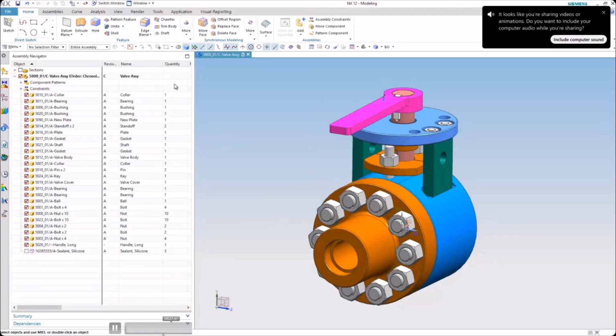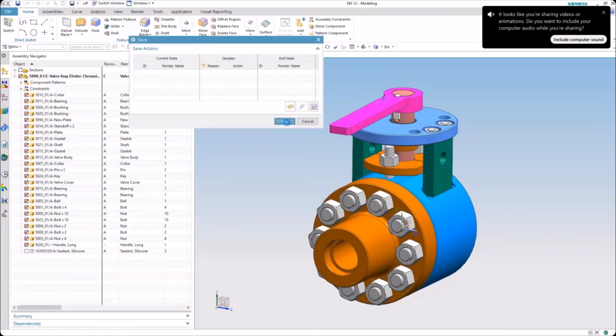My thing stopped playing. There we go. All right, and so now we're going to go in and save our assembly.